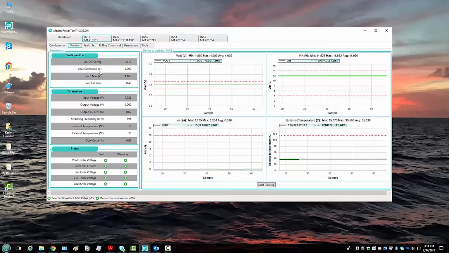On the left-hand side here, it shows you the values of on-off config, vout command, vout max, IOUT cal. Over here, there's the telemetry, and here at the bottom, the status. It shows you the faults and warnings. If there are any warnings, you'll see these green LEDs turn into yellow or orange. And if there are faults, you'll see these turn red. And in the next tab, we can look into these in more detail.